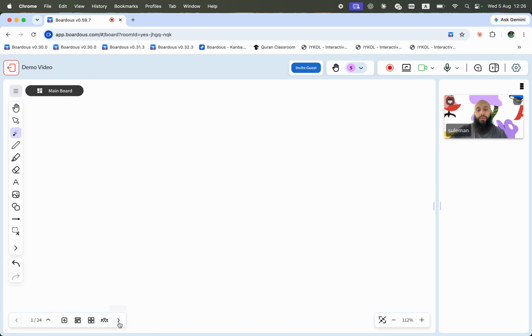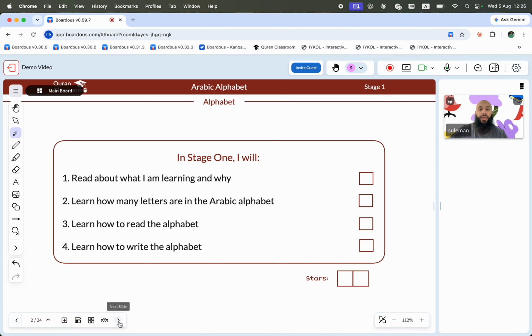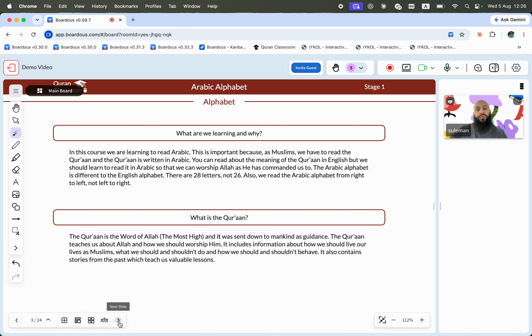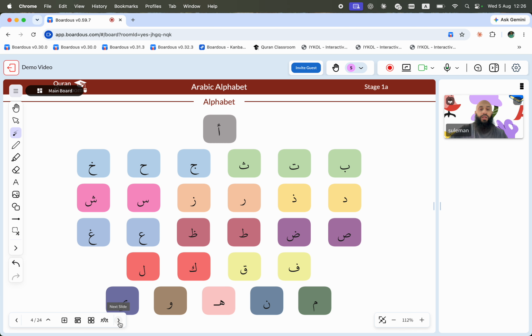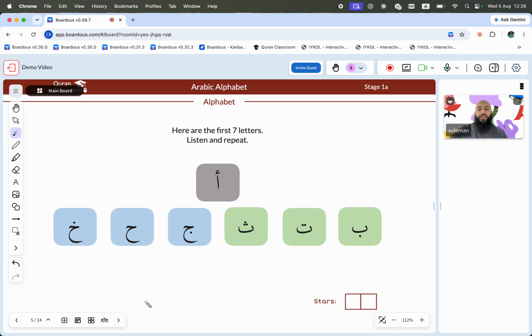But you'll see here when I'm clicking through, I have the objectives for the session. Then I have some knowledge page. Then I have the alphabet. Then we have the first 7 letters.